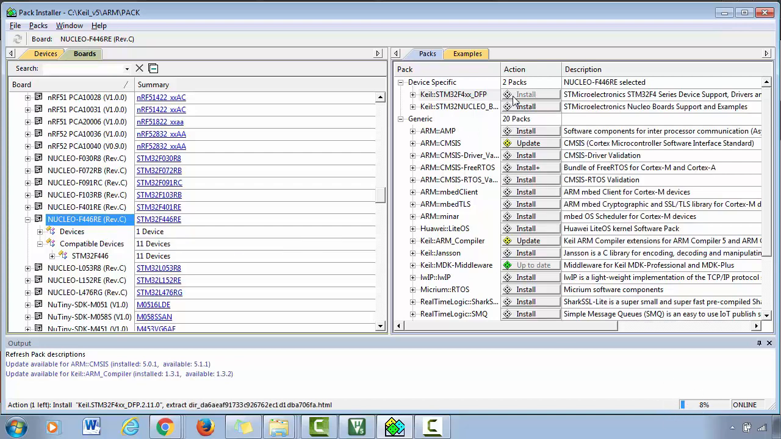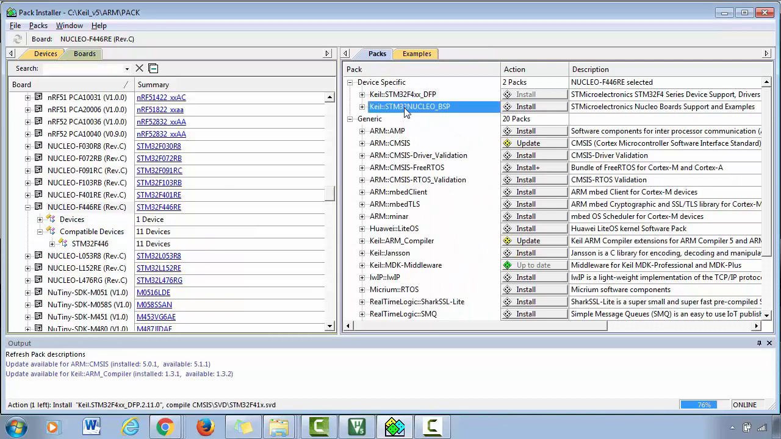So here you can see the install is not highlighted. That's because I have already installed that. So that means for my Nucleo board as well as for my Discovery board, I can use the same DFP because both boards are based on the STM32F4x family of microcontrollers.